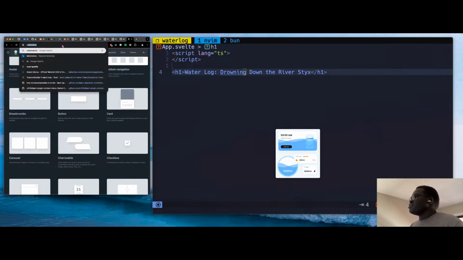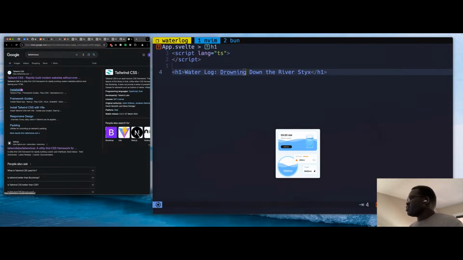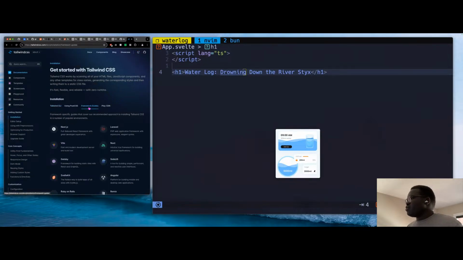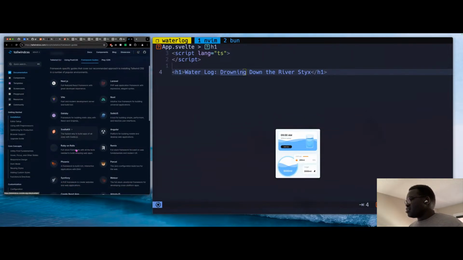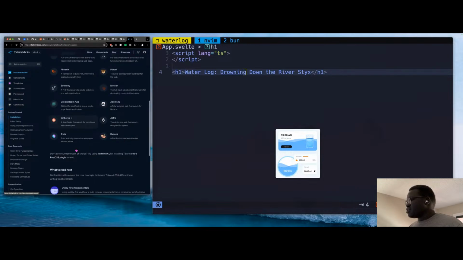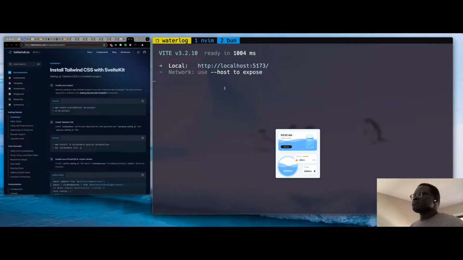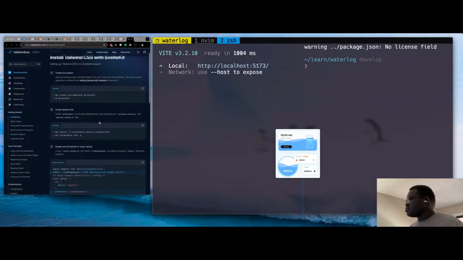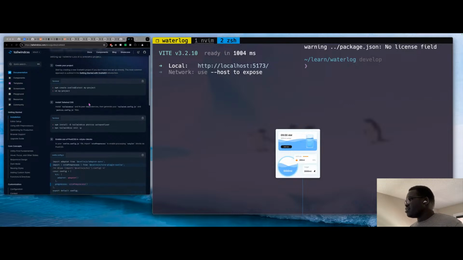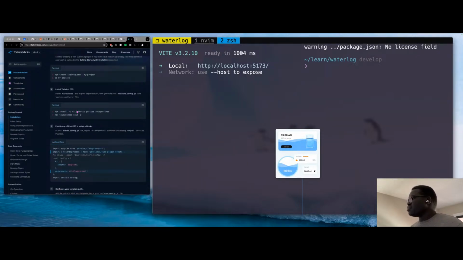So let's go back to Tailwind and setting up the installation. Under framework guides there's SvelteKit. Even though we're using Svelte, it should be the same. No license field in package.json, but I don't care about that yet. We could fix that. We don't need to create the project. Okay, so we need to install Tailwind.